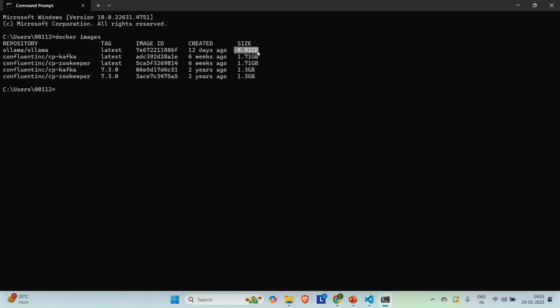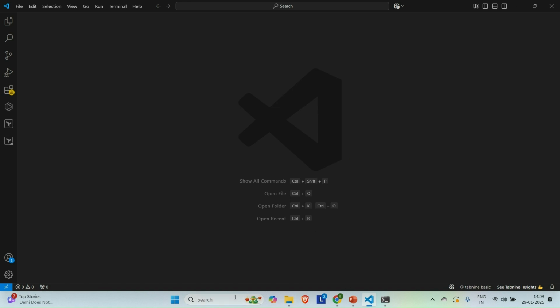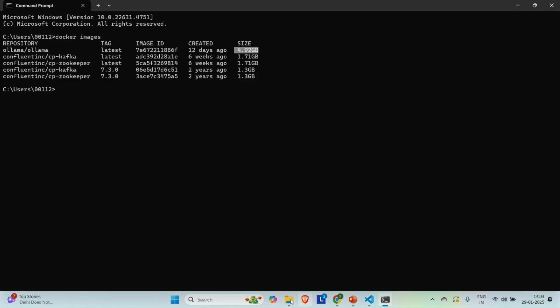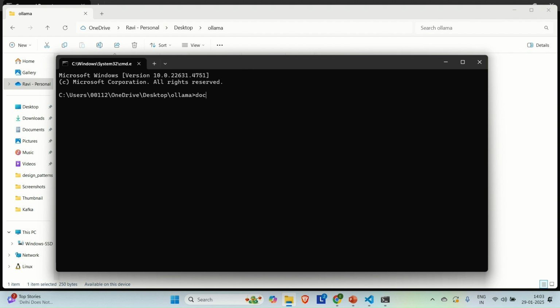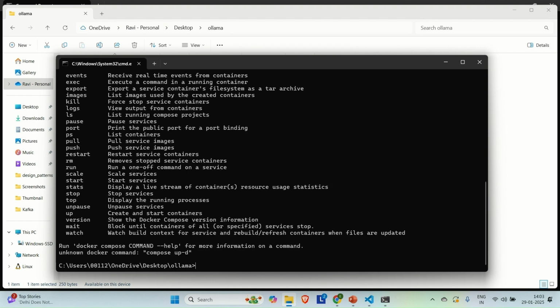You can see its size is 4.92 GB, almost 5 GB, so it will take some time based upon your internet speed. Once it is installed, you can run the commands that I'm going to show you. I think our Docker is up now. You have to keep this Docker compose file. I will share this Docker compose file with you in the description of this video so that you can use it. Just open a command prompt where your file is, and then run this command, docker compose up -d.